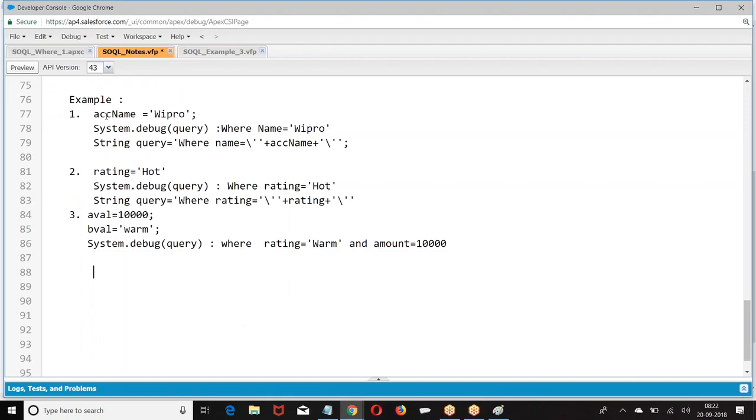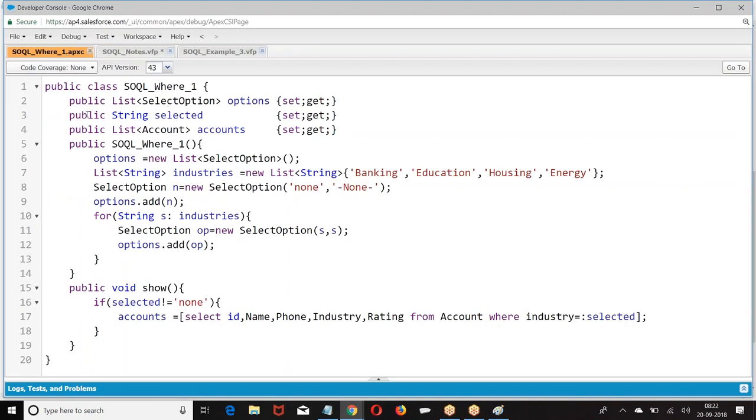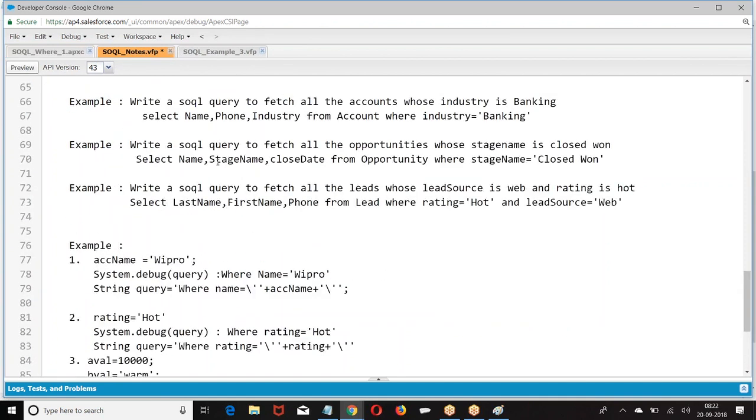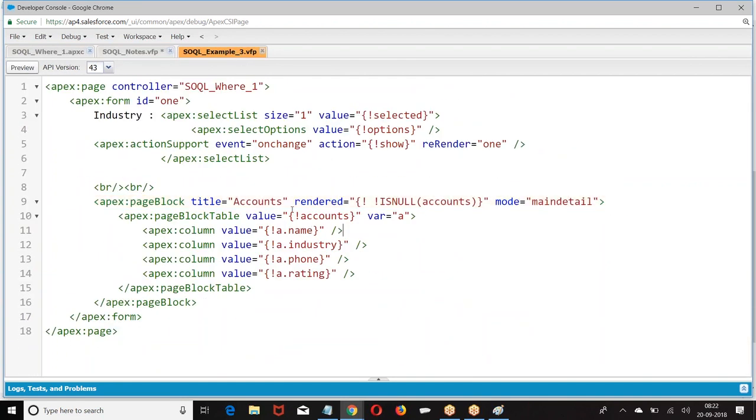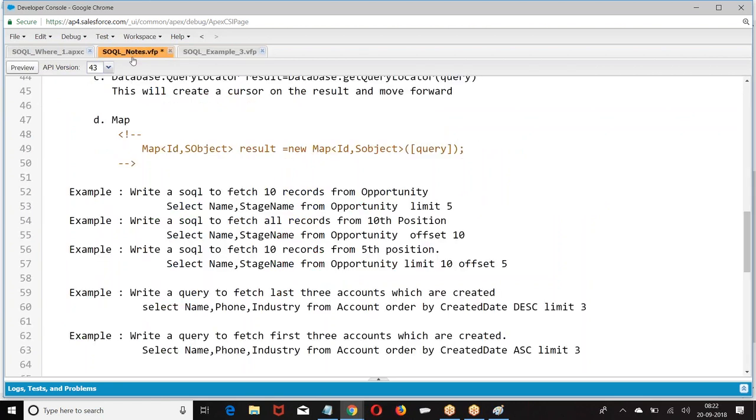Now if you look at this program, what was selected? This string variable. It can hold any type of value. So whatever option you have selected here, out of this group of options, you are selecting the label. The corresponding value will be stored to selected. If you select industry, value will be saved. Banking, value will be saved. Now whatever value we are getting, that's what I am using in the Apex class and writing a query.